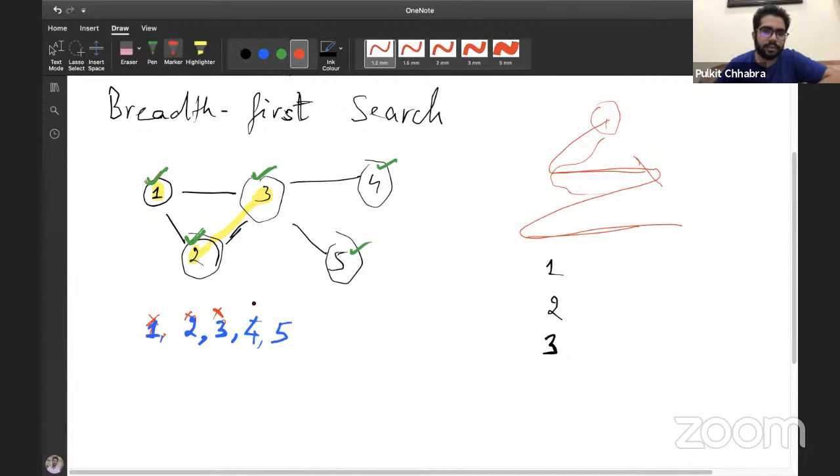Then coming to 4, 4 has been deleted, but now 4 has no unvisited neighbor. All right, then 5 has been visited. Now 5's turn comes, but again 5 has no unvisited neighbor, so done. Now we have popped out each number from the data structure, and there is nothing more left to be discussed.